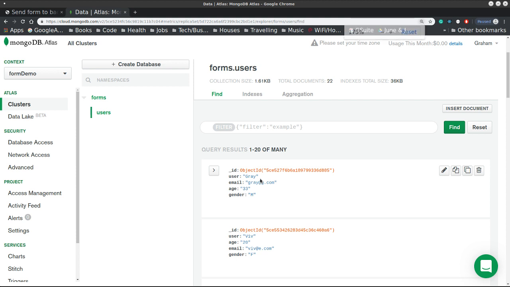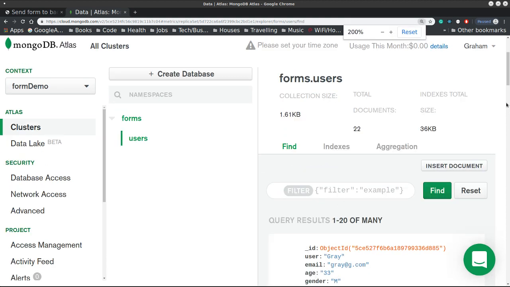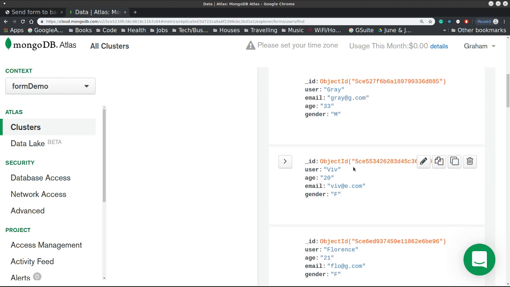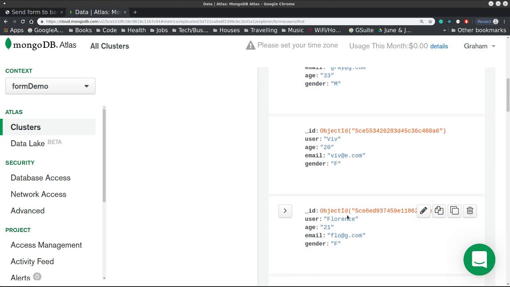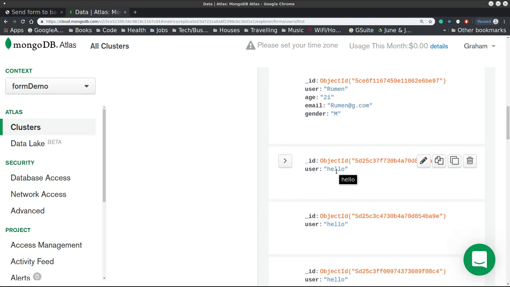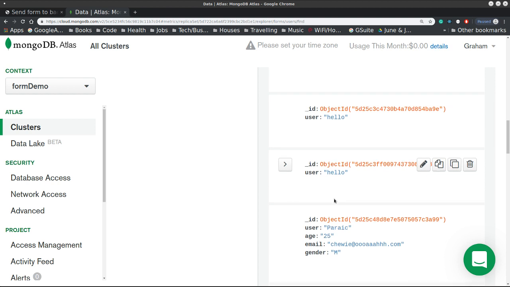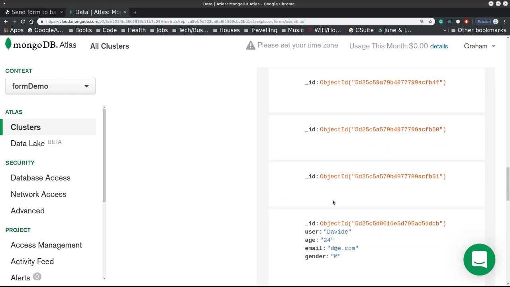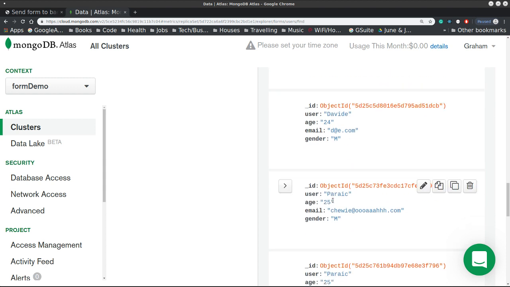Sorry, you can't see that very well, but I'm in there, obviously, gray@g.com. Viv's in there, Florence, past students a lot of the time, right? Ruben from the evening class. Sometimes we've just got a user called hello. Got Porik in there. That's just empty ones. Davide, yeah. So what do you think is going to get displayed when we retrieve our database data?